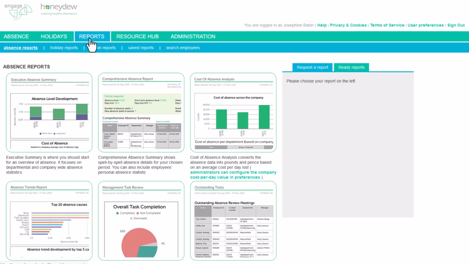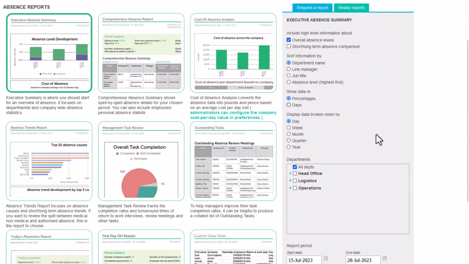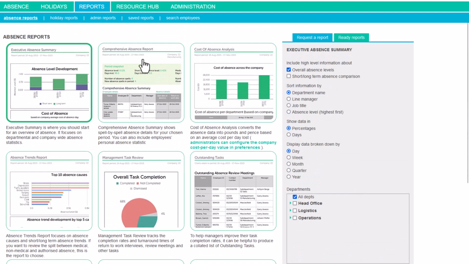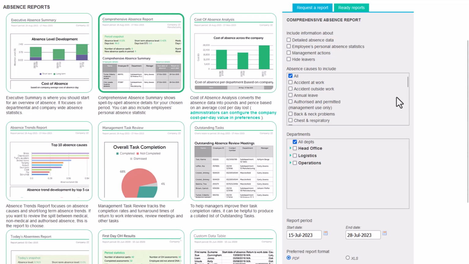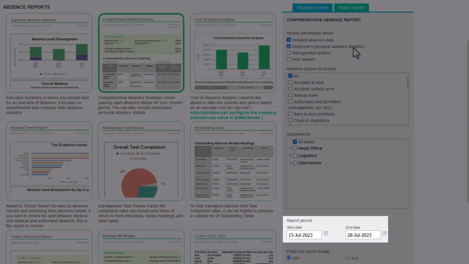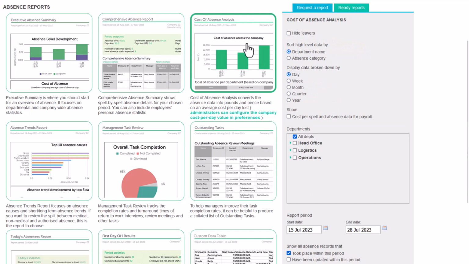I'll run through what the different reports are for. The executive summary is where you should start for an overview. It focuses on departmental and company-wide absence statistics. The comprehensive absence summary shows spell-by-spell absence details for your chosen period. You can also include employees' personal absence statistics.